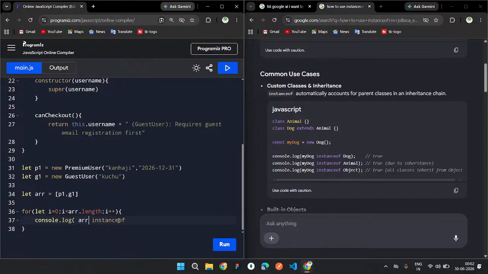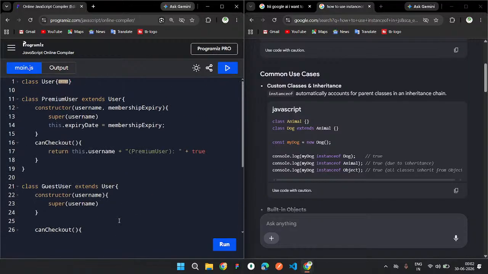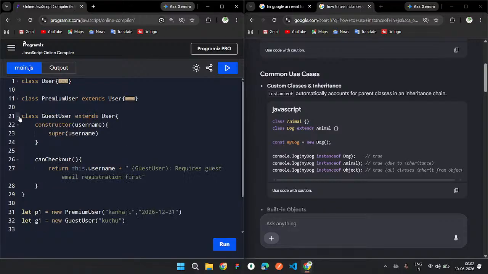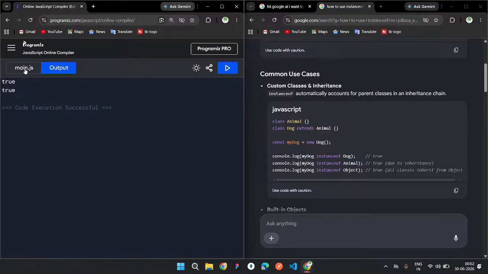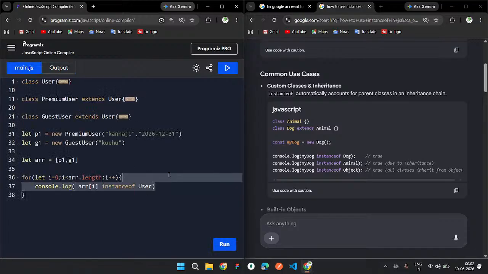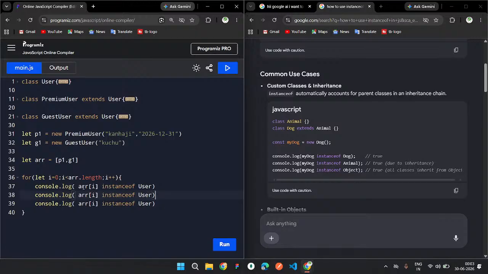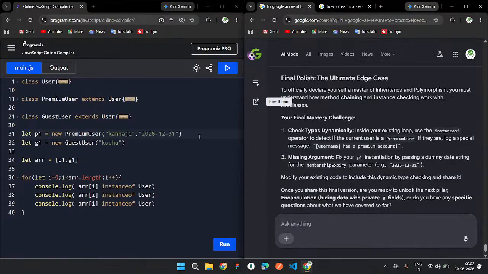Okay, let's take the array item I instanceof what, premium user or user? I instanceof User, like this is how we are supposed to use it. Okay, true, true. So today we also understand how to use instanceof. We are giving the first item P1 and checking whether it is a valid instance of it.